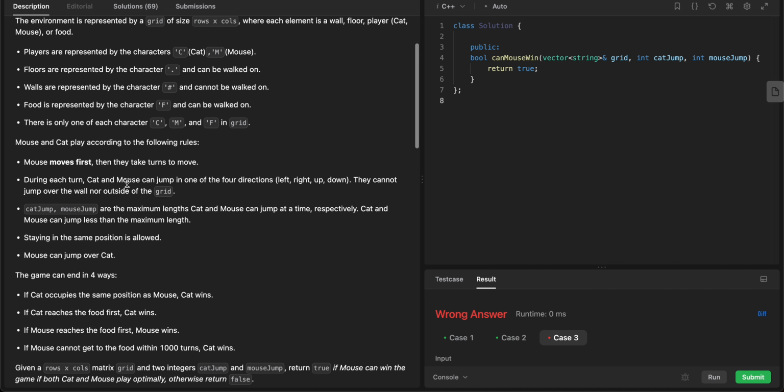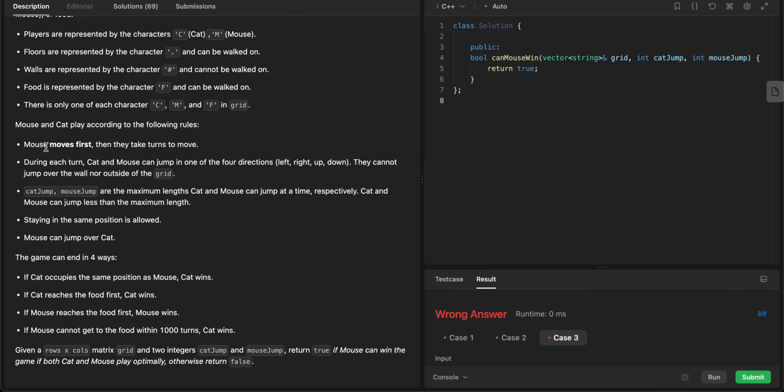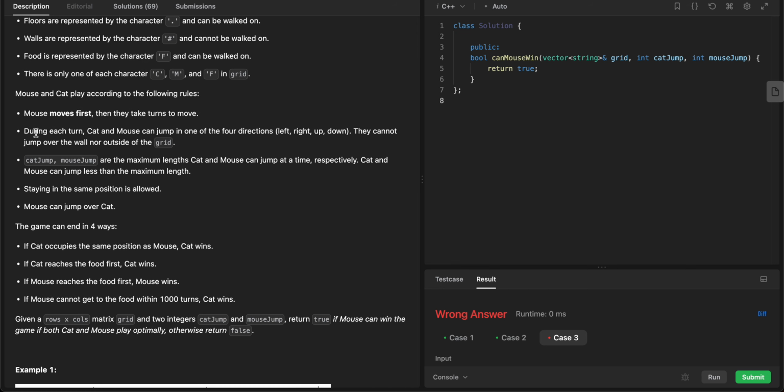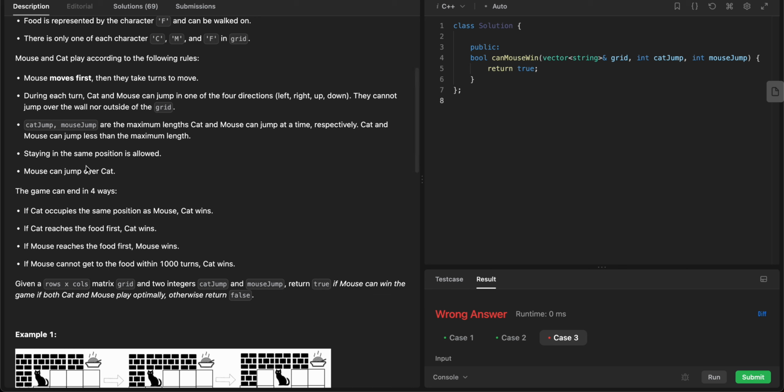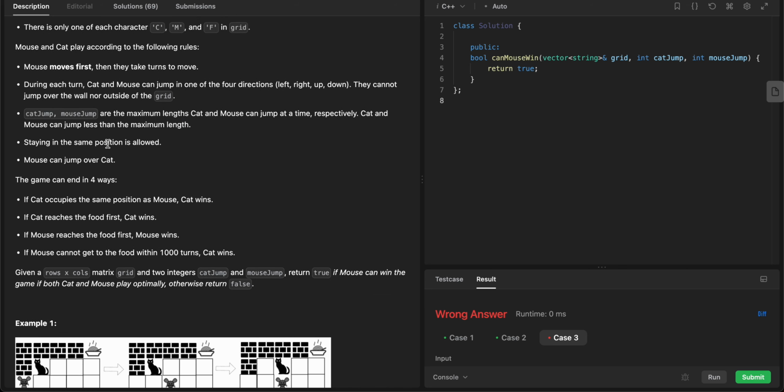Mouse and cat play according to the following rules. Mouse moves first, then they take turns to move. During each turn, cat and mouse can jump in one of the four directions: left, right, up, or down. They cannot jump over a wall nor outside of the grid. Cat jump and mouse jump are the maximum lengths that cat and mouse can jump at a time respectively. They can jump less than the maximum length. Staying in the same position is allowed. Mouse can jump over the cat.